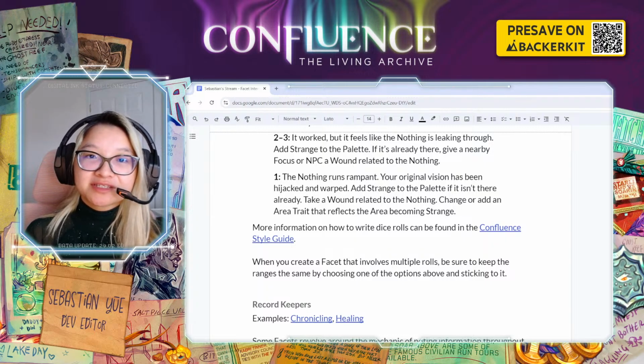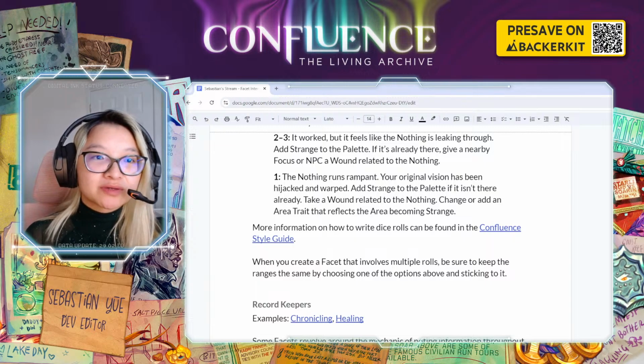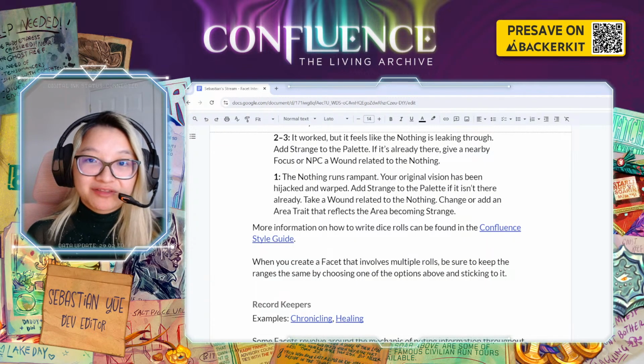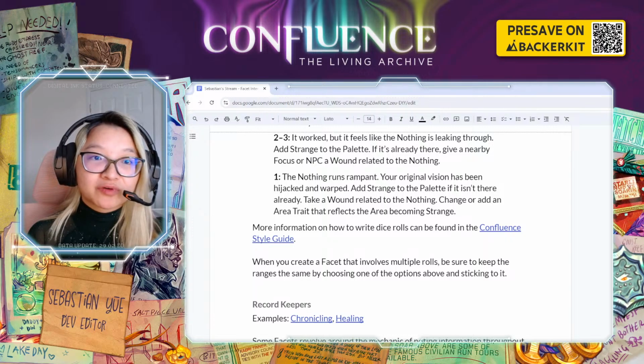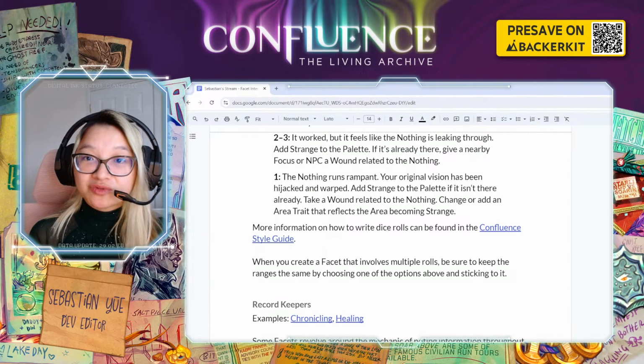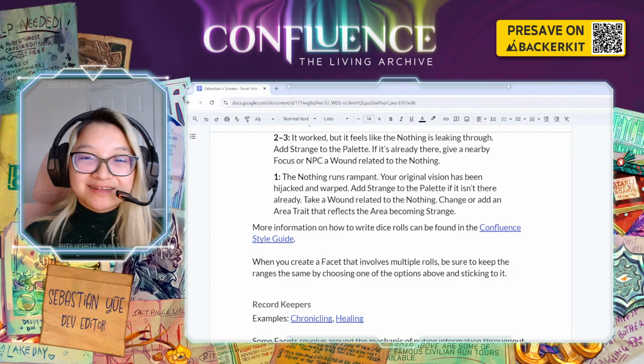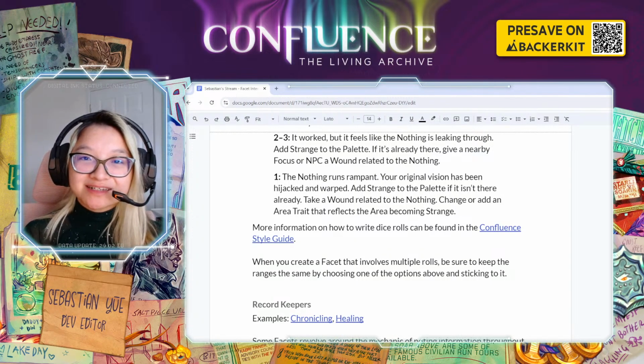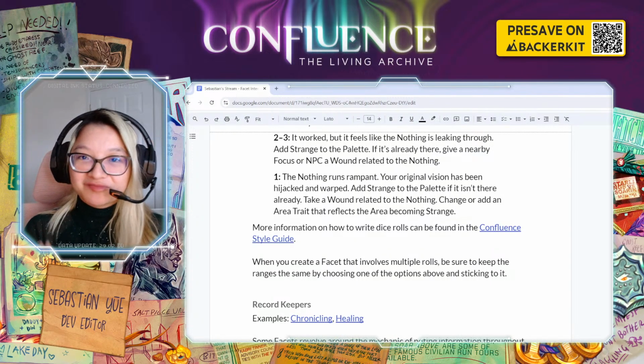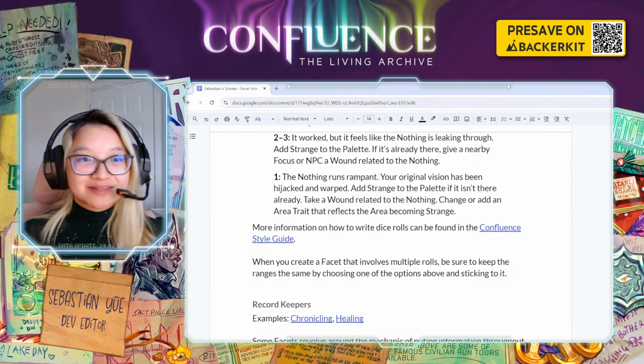On a 2 to 3, it still works, but it feels like the nothing is leaking through. The nothing is an entity that you heavily interact with when you use the grotesque facet. So you add strange to the palette if it's not already there. Give a nearby focus or an NPC a wound related to the nothing. The nothing is this supernatural entity, this behind-the-mirror situation.